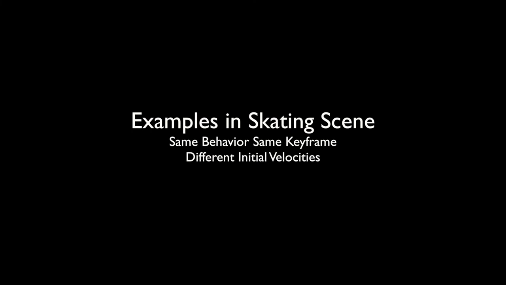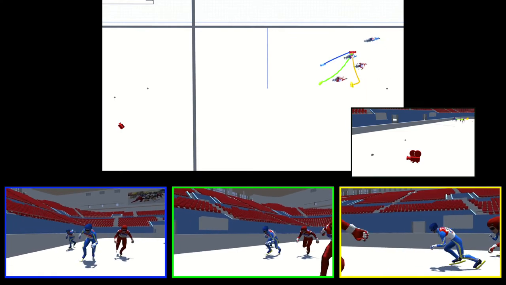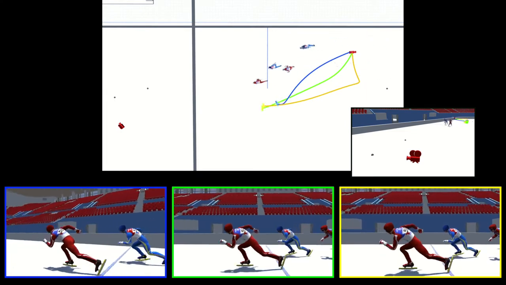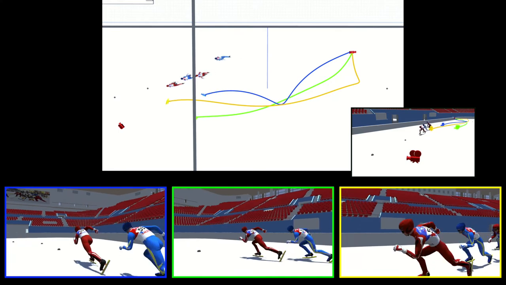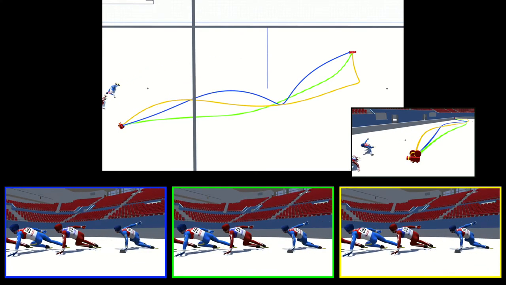This third example demonstrates how different initial velocities and directions specified on the starting keyframe influence the overall camera motion. The in-between behavior is the same, as well as the keyframe positions and orientations. As displayed, the generator adapts well to these additional constraints, which provides the designer with an additional level of control.